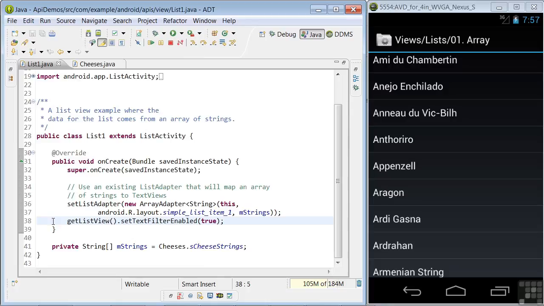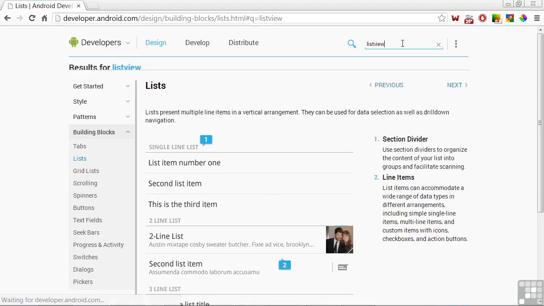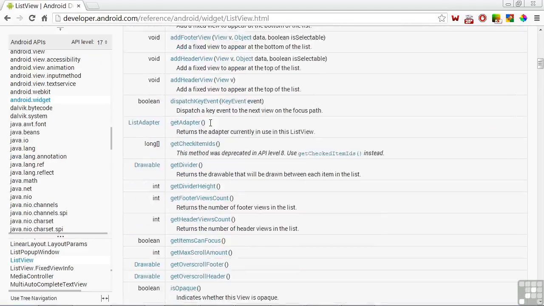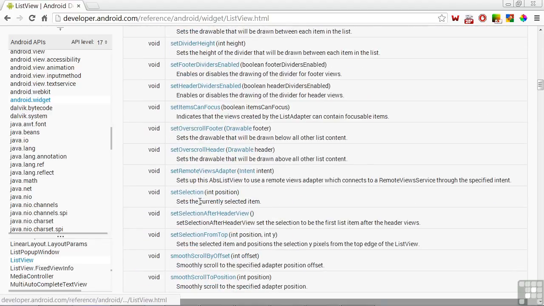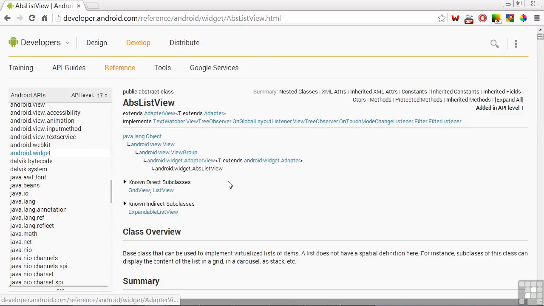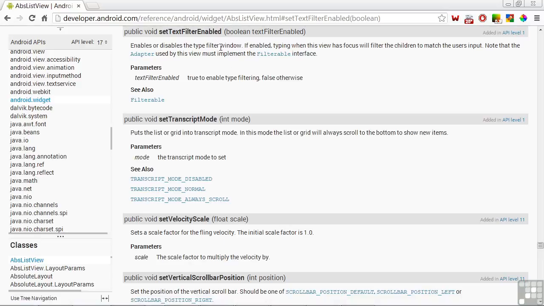The setTextFilterEnabled method, set to true, would allow us to use a key. If we had a hard keyboard available and we entered a character, the list would move to the selection of cheeses that begins with the characters we enter. And if we look at the ListView class on the developer's website, we see a long list of set methods for altering the appearance of the list. And there are more in the AbsListView base class, including our setTextFilterEnabled.